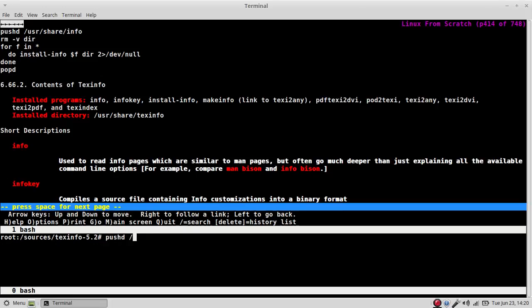pushd /usr/share/info, remove the dir file. For f in all, we want to do install-info $f dir 2 into /dev/null. Done. Okay, popd. Okay. Good.